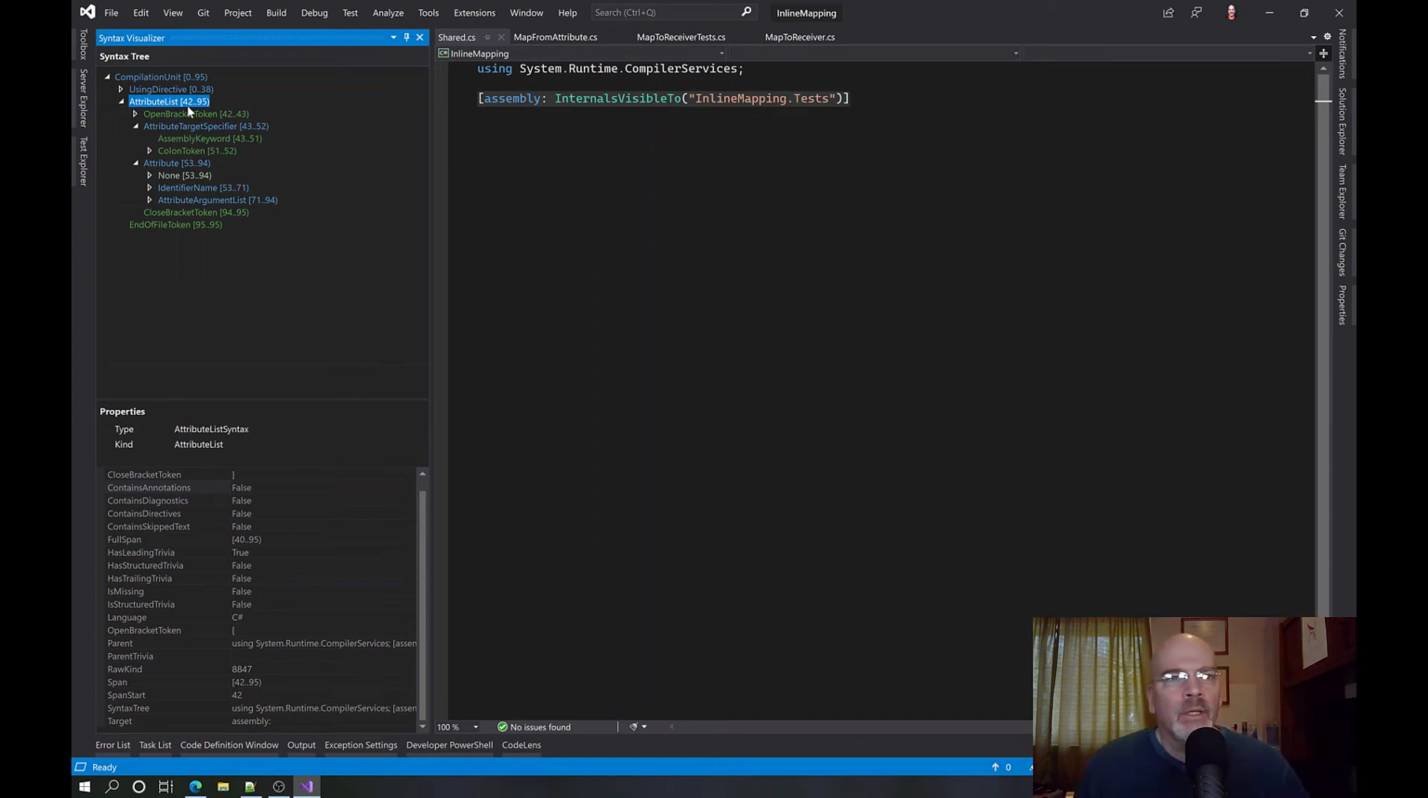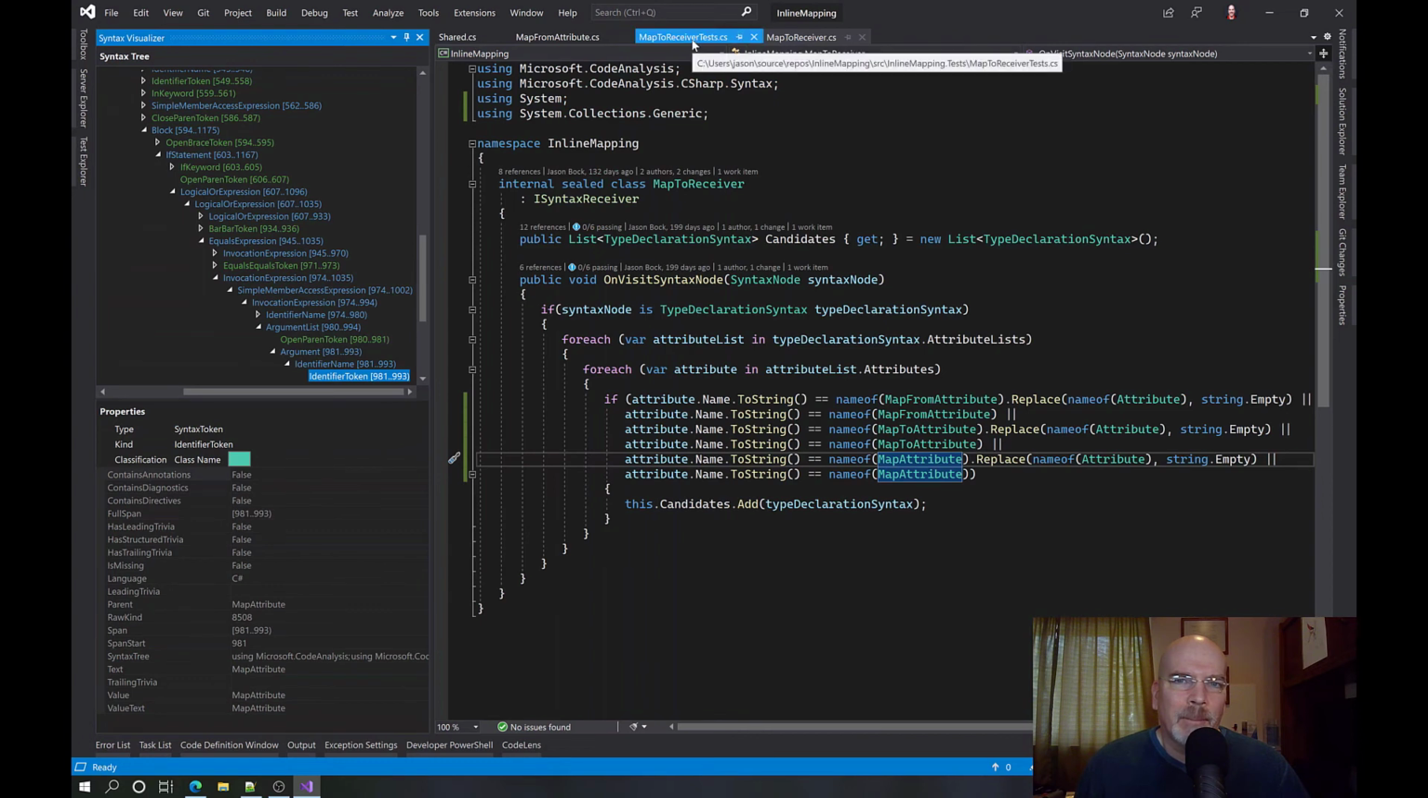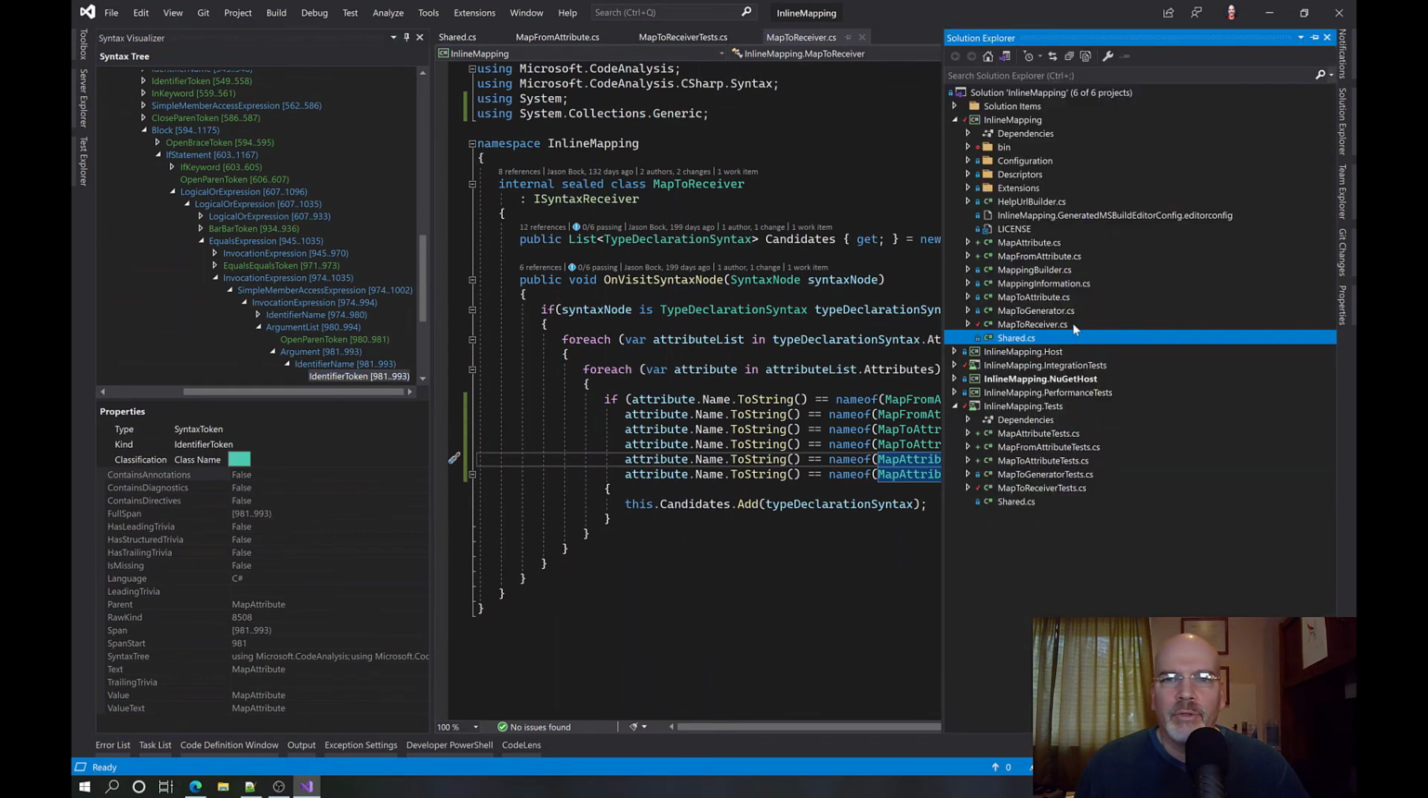right? Yeah. I could look and say, is there an attribute target specifier in it? And if there is, if it's the assembly one, I guess, this isn't a map to receiver anymore. This is really a map. Well, hey, wait a minute. Well, you can only specify. Yeah. Okay. Sorry. I went through three things in my head at once.